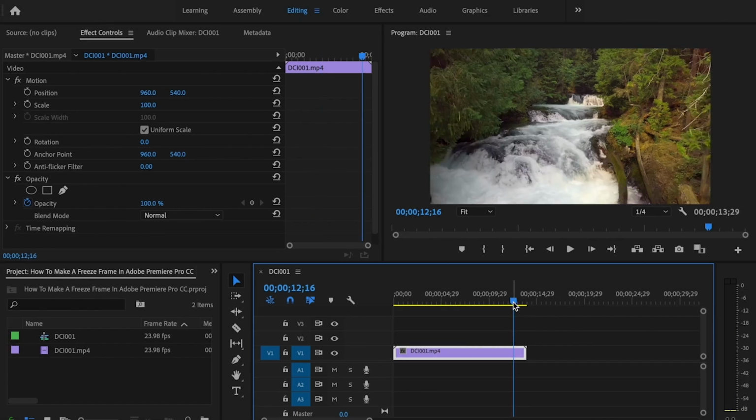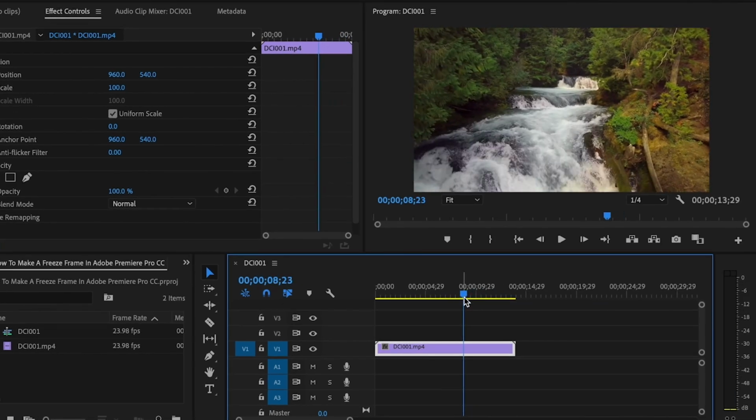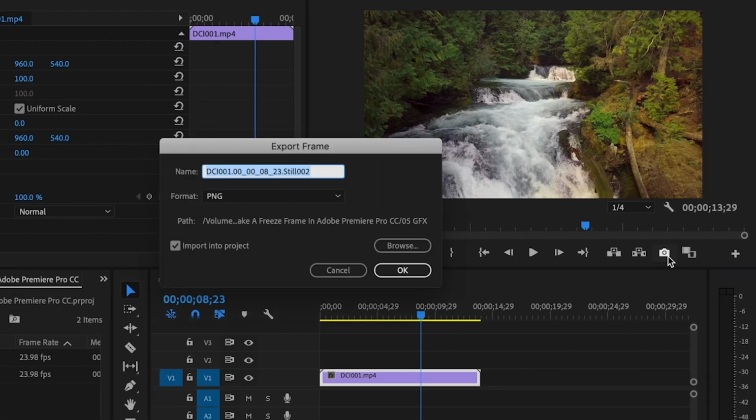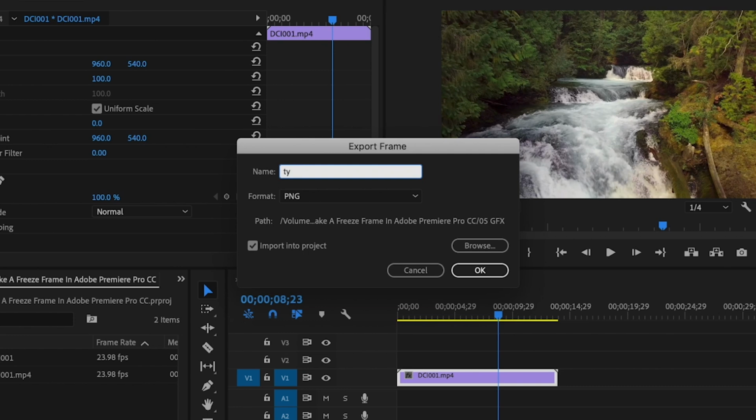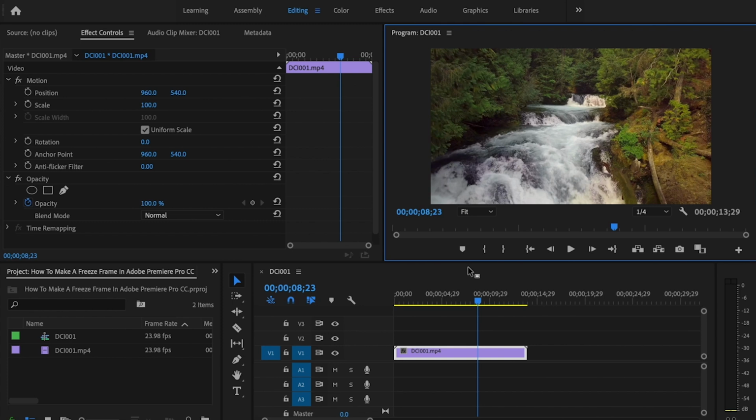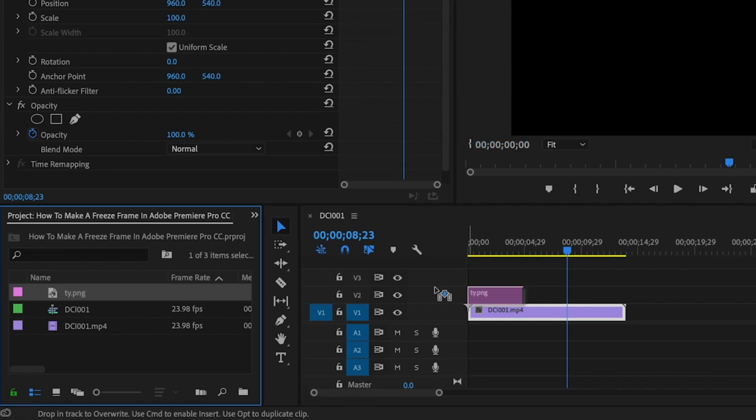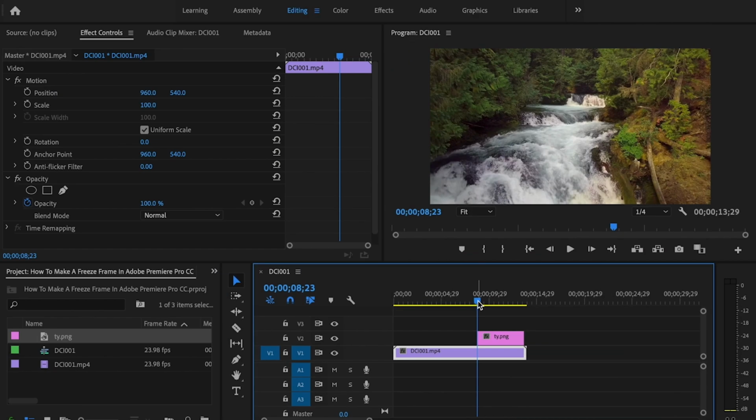The last way this can be done is by dragging the time marker to the spot that I want to freeze and then going up here to this little camera where it says export frame. And then I can name this if I want, and then change the format to whatever I want to change it to, and then ensure that import into project is checked. If not, it's not going to go back into your project, and just select okay. And what that does is it drops it over here, and then I can just drop this onto my timeline, and that's it.